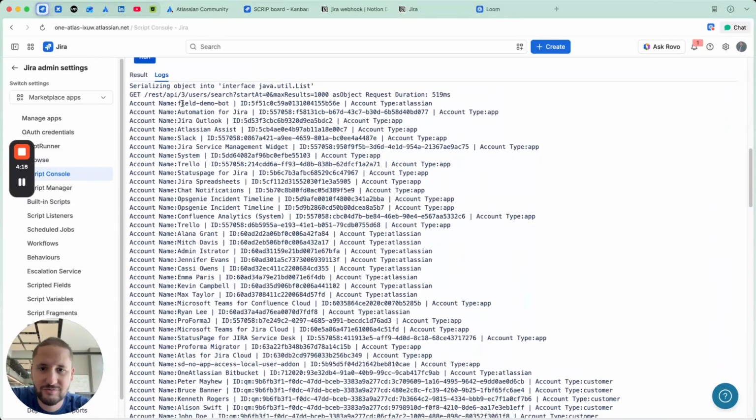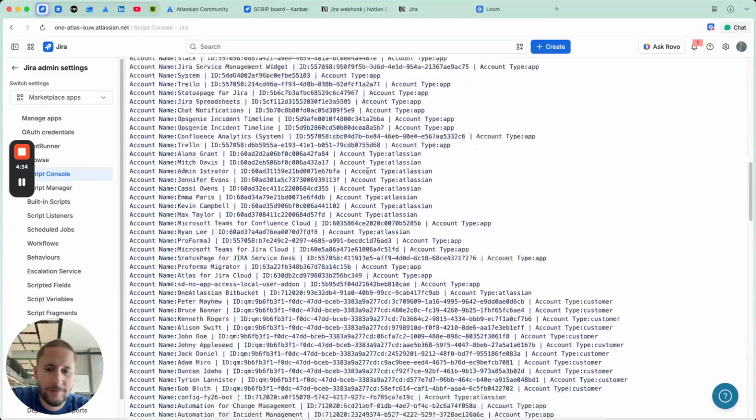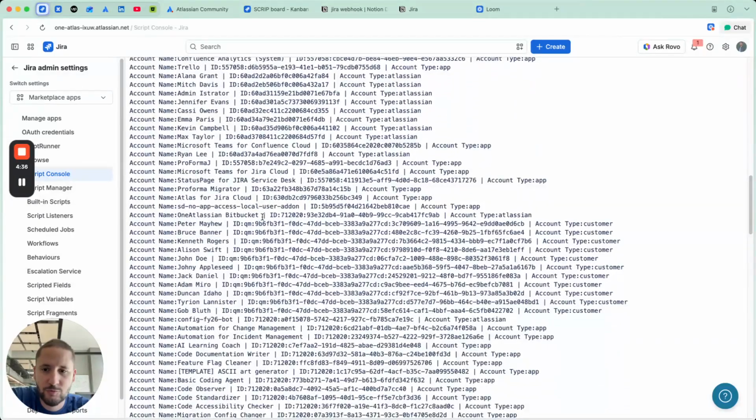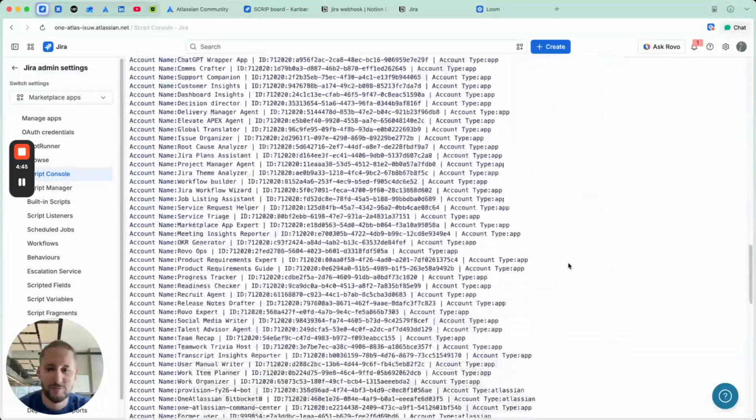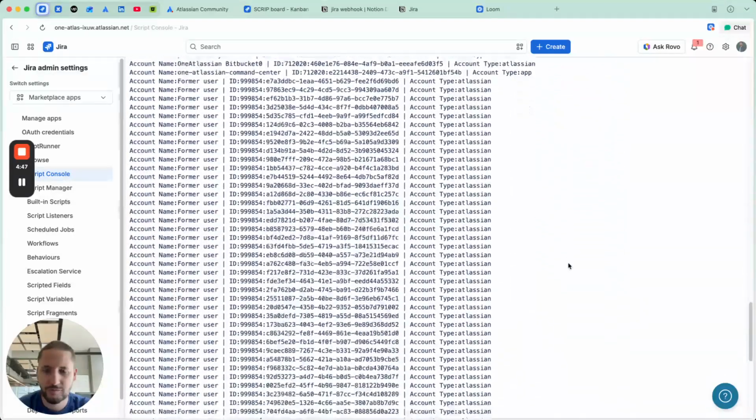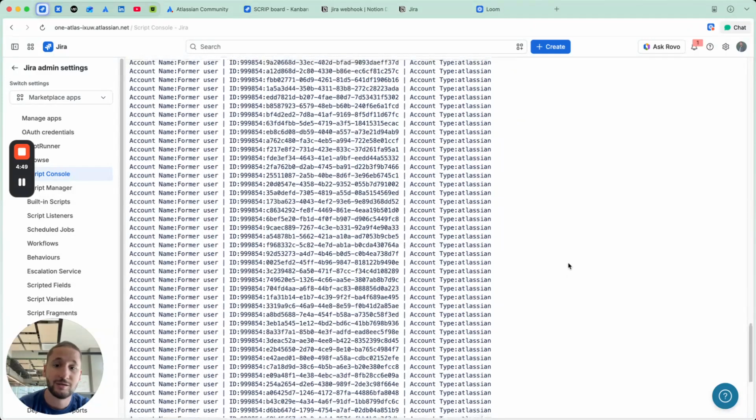So we have, for example, this one, and we can see its ID. What's the type? It's Atlassian. But if you go for Automation for Jira, account type is going to be app. And as you can see, it's being distinguished based on this. Of course, there are more of these. And as you can see, it even fetches the IDs of the customers themselves. And it's saying that this right here is a customer. So it's basically getting all of the possible customers in here.